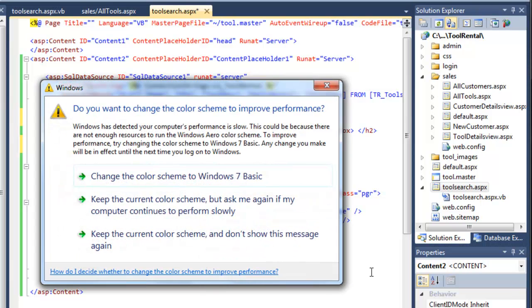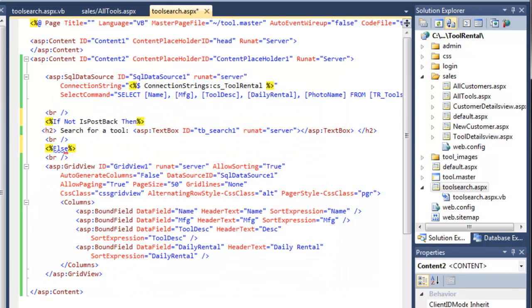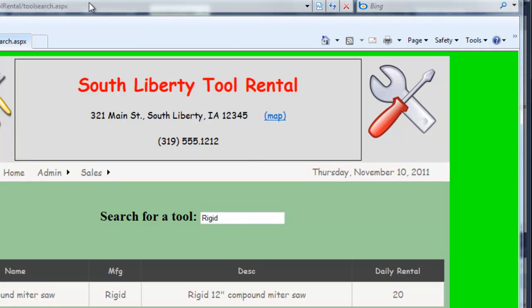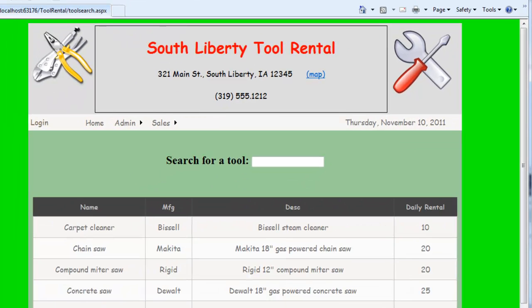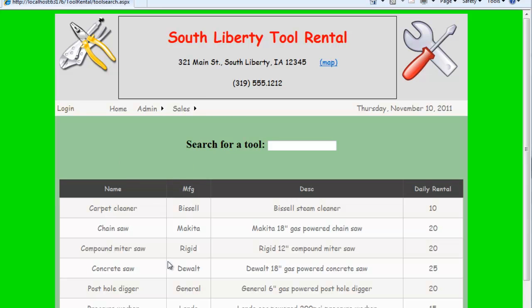And then the last thing I need to do is the end if. Okay. So now this should display the tool search, and then once I put a search criteria in there, it'll show the grid views. Let's see. That did not work.